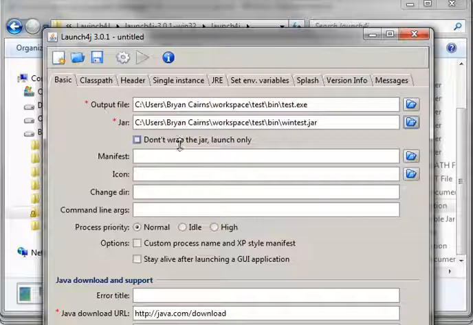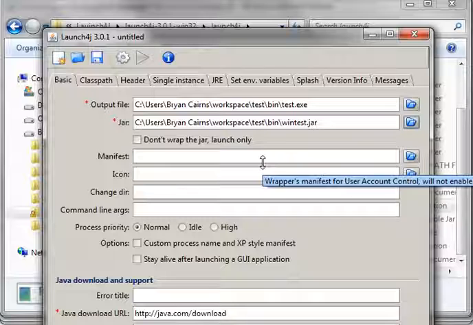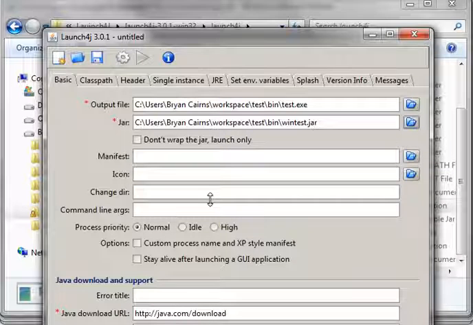And you have the option of don't wrap the jar, launch only. What are they talking about here? Well, basically what you're doing is taking the jar file and wrapping it inside of an EXE, so the user never sees the jar file. You have the option of not doing that and just making an EXE that calls the jar file. You can specify a manifest, an icon, change the directory, give it command line arguments, set the process priority. You can do a lot of different things. We're not going to really go over these. We're just going to keep it basic for this tutorial.